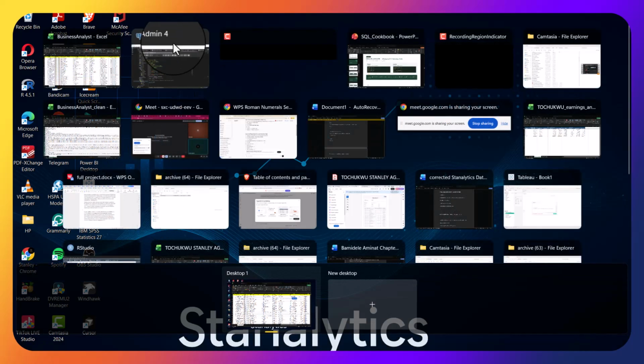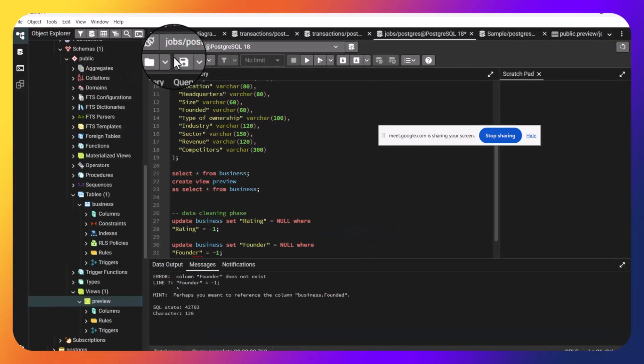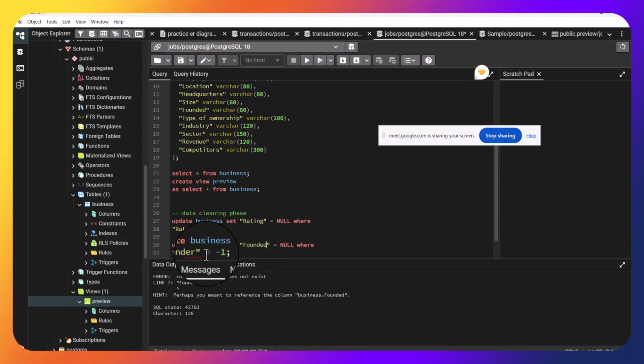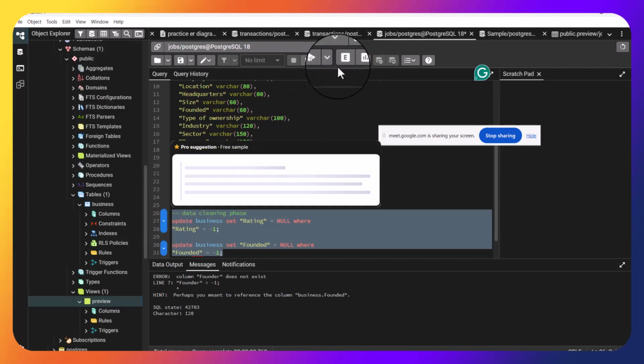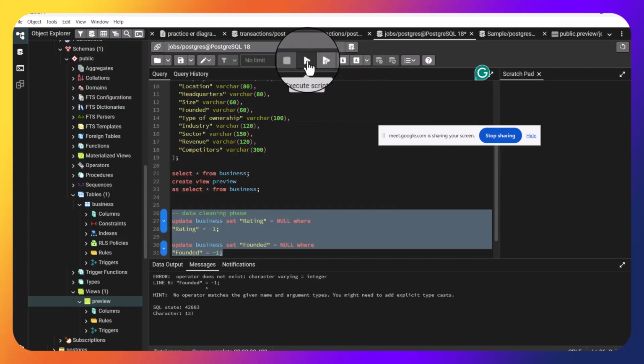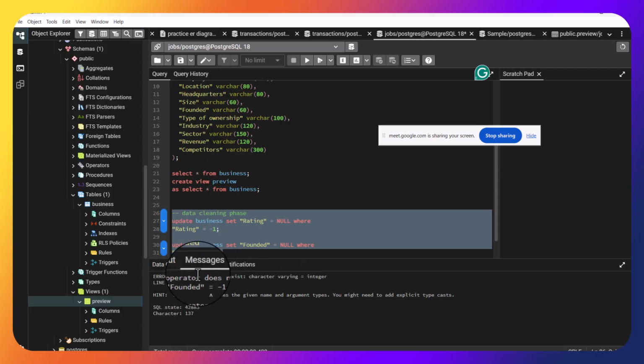All right. Then I changed this as well. Operator does not exist. Character varying, integer, founded plus -1. All right. I might have changed it. Okay. So let me start again.